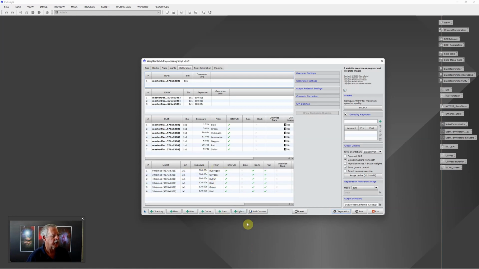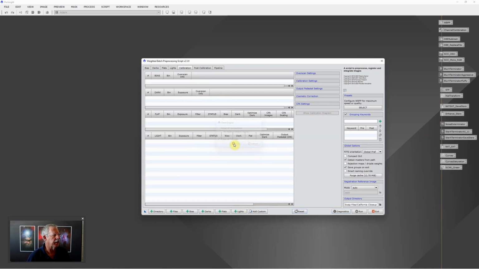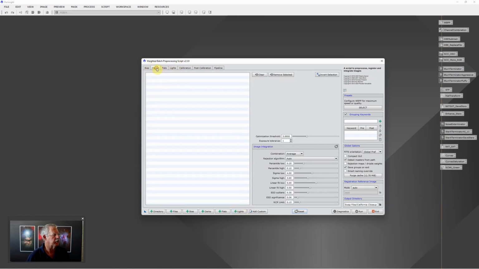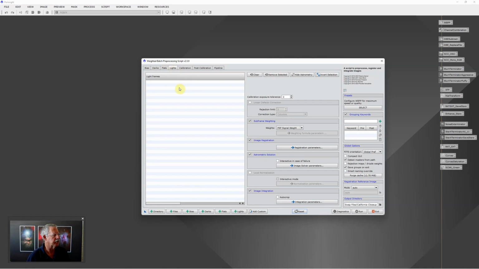So the first thing I'll need to do typically is reset WBPP, and I always do it from the settings of the last session and clear all files. So we'll go to the plus lights at the bottom. The tabs at the bottom add data. The tabs at the top show you those individual pieces. So for instance, this is the lights tab.